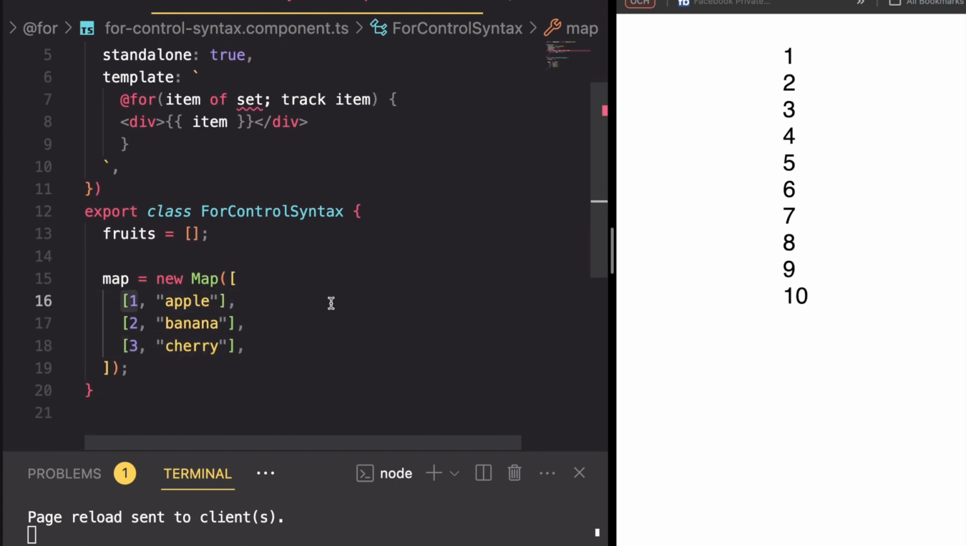array. So now this first array holds items. Now the items in this array are also arrays, as we can see here. The first item in this array is the key, whereas the second item in the array is the value. So it stores in the key value pair. So in the second array we can see two, banana. In this case, 1 is the key and this string apple is the value. In this second array, 2 is the key and banana is the value. In this third array, 3 is the key and cherry is the value. So we can iterate over them and display them in the DOM using the @for control flow syntax.